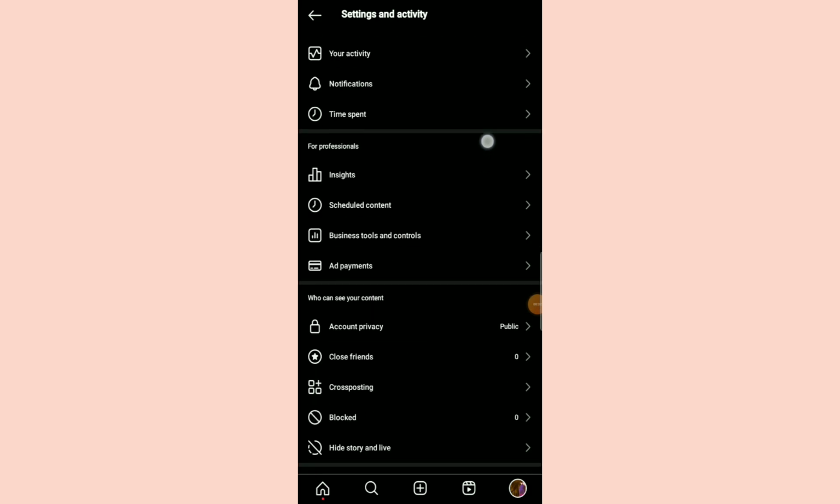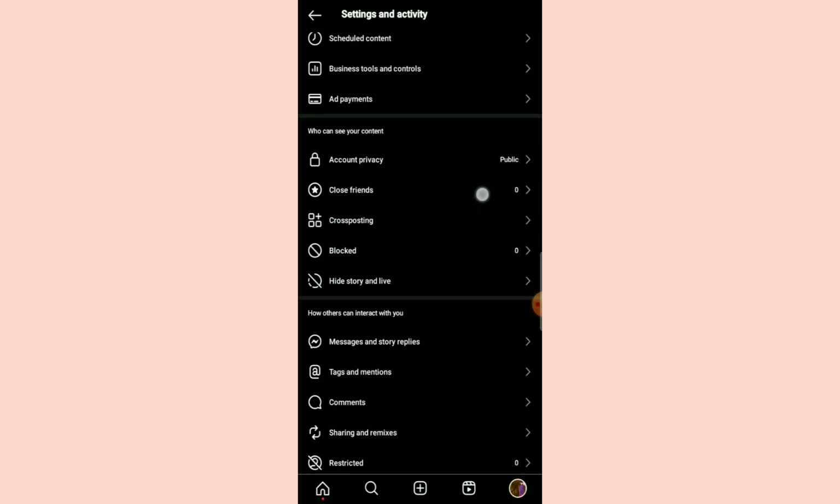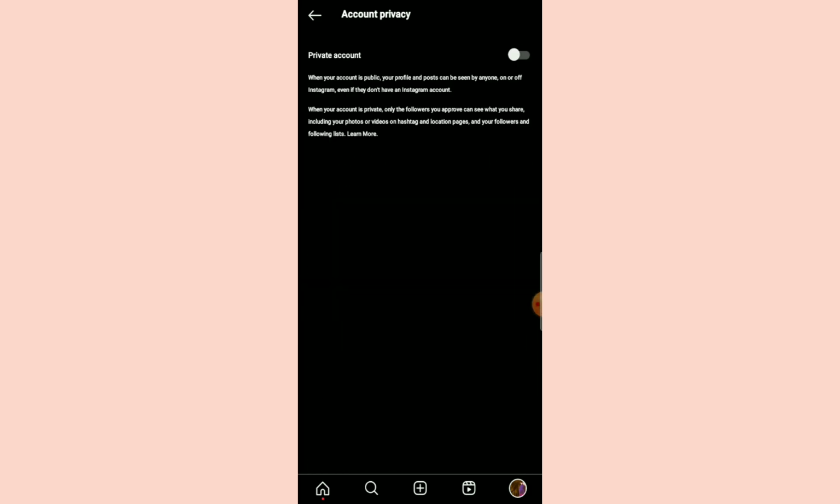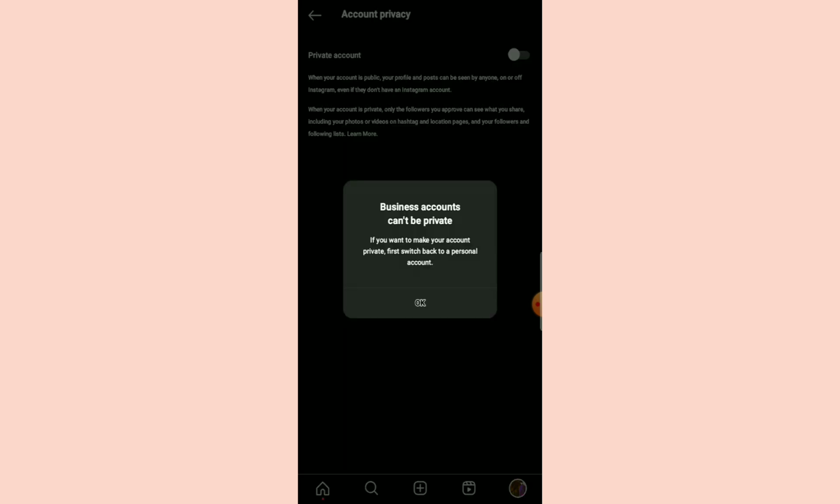Now after scrolling, you see account privacy. When your account is private, you can switch to the personal account.